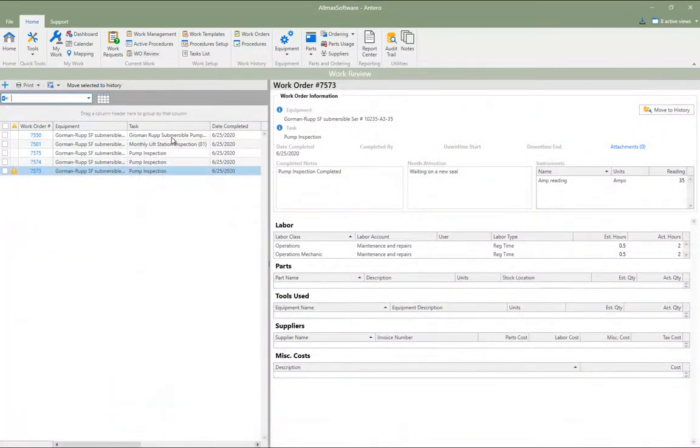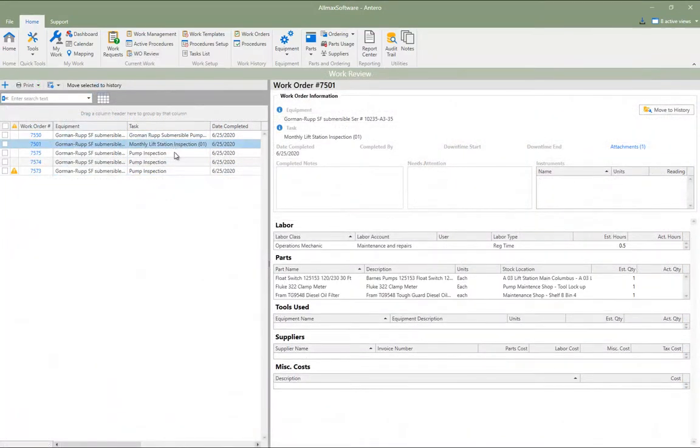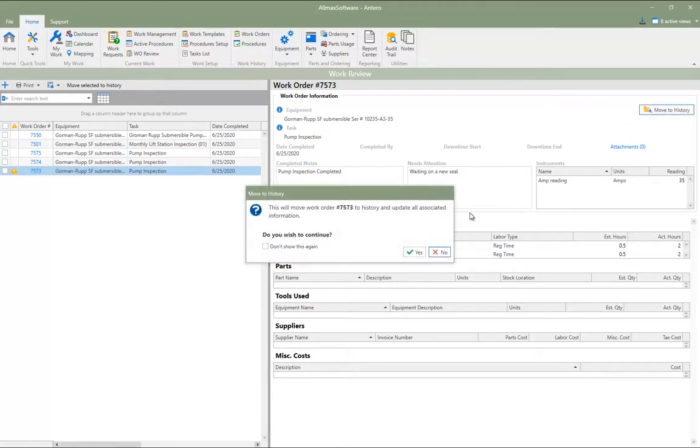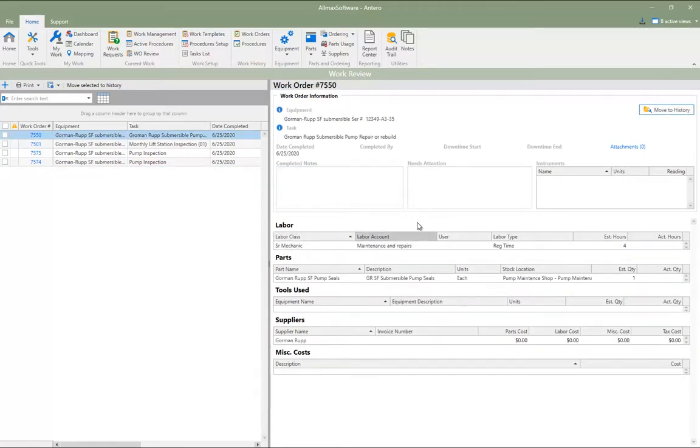Work order review gives supervisors and advanced users the ability to review and manage work once it is completed and prior to the record being closed and logged to history. Get a bird's eye view of all the information on your completed work. Edit and add additional notes, and finalize the work orders to history once the records have been thoroughly reviewed.